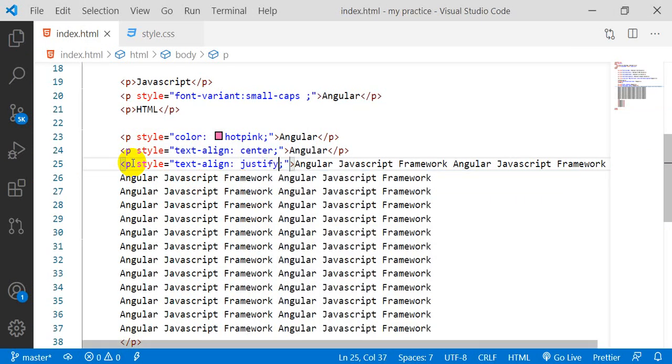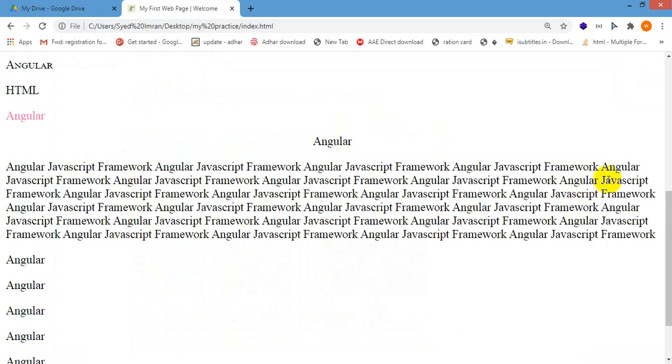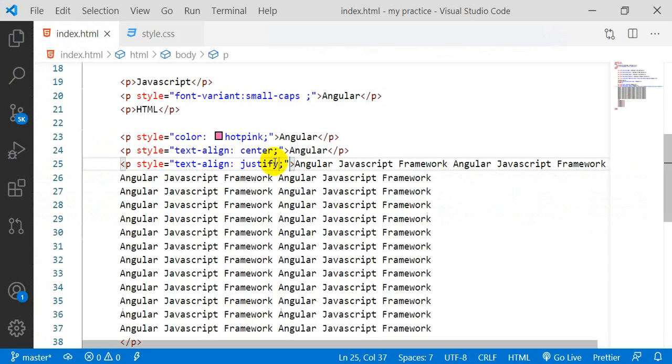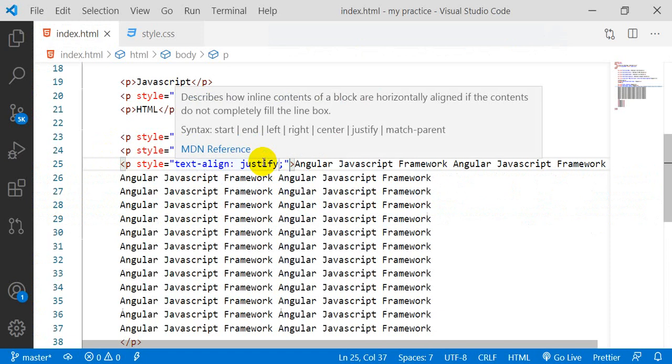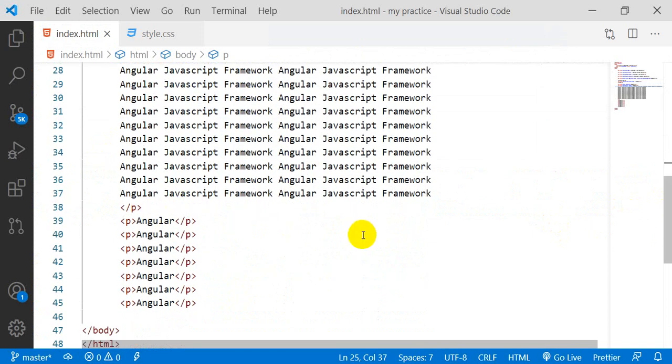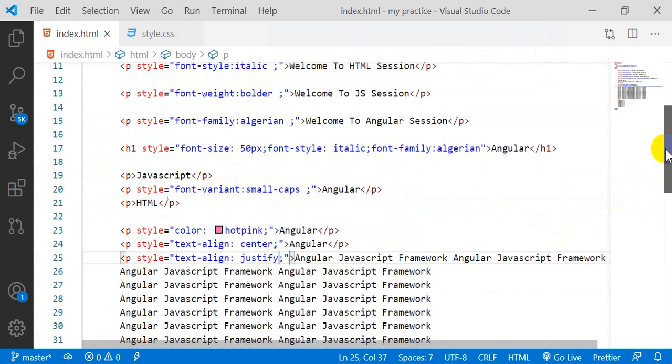When you use justify, it is going to align the text properly on both the left side as well as the right side. Observe this. When I reload, see, it aligns properly on both sides. So these are the values of the text align property. By default it is left, you can bring it to center, right, as well as justify, right guys.